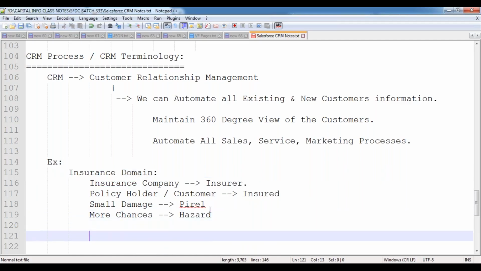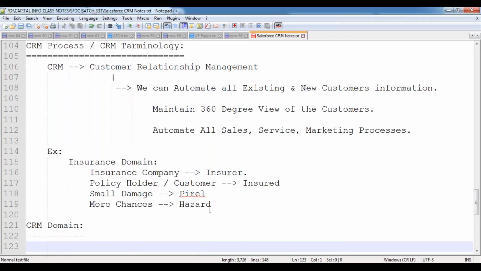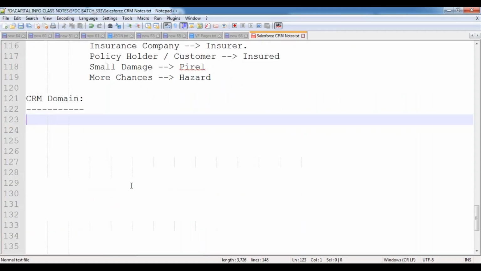In a similar way, whenever we use the CRM domain, we have some specific process and some specific terminologies. We have to use different terminology. Banking has its own terminology, insurance has its own terminology, and CRM has its own terminology. So what are the various terms or vocabulary that we use as part of CRM? What is that CRM process?